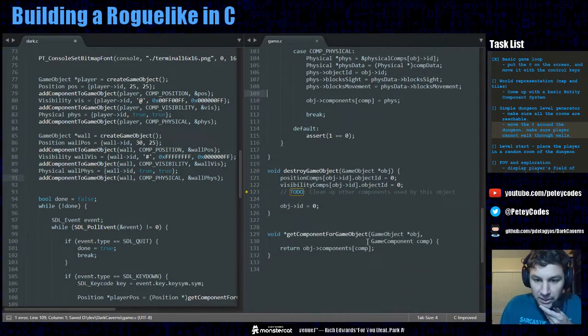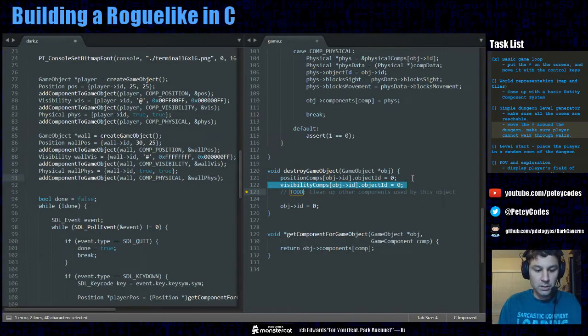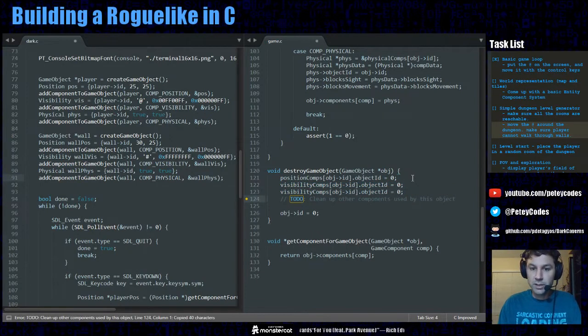What else? We need to add some cleanup in our destroy. And get component for game object. That's still a one-liner.